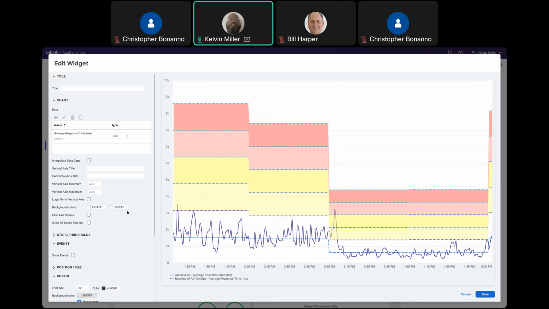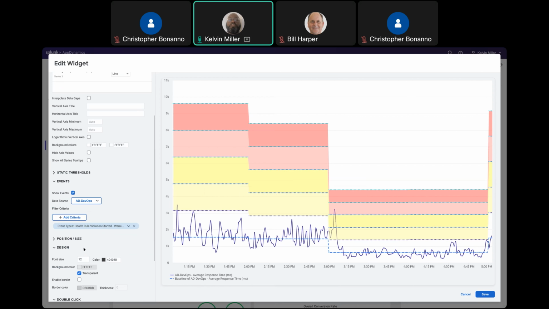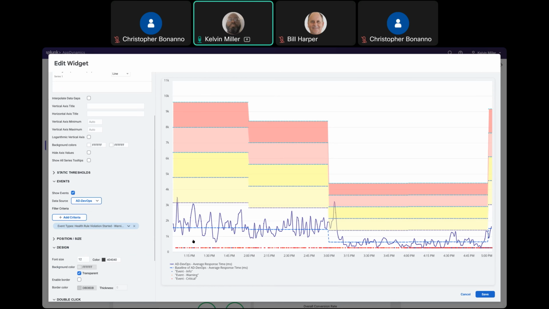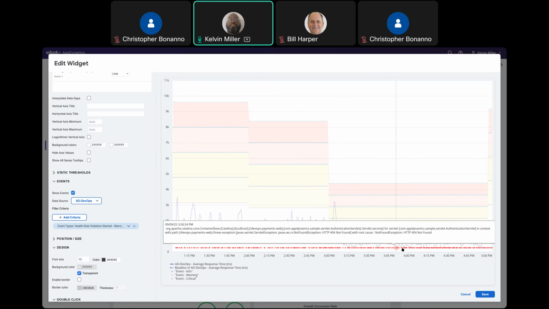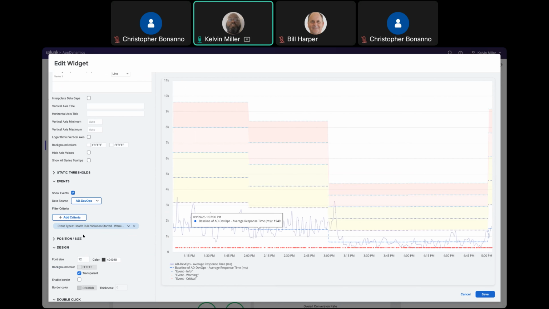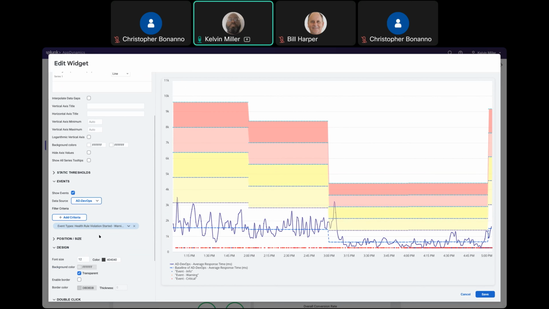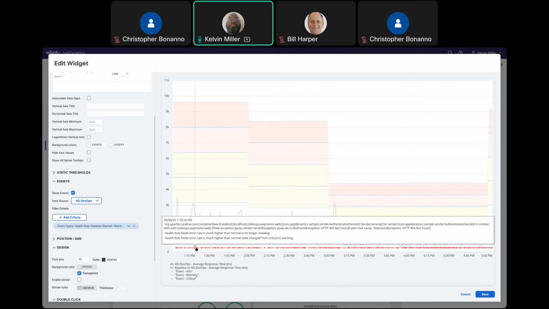Not only can you add these baseline and standard deviations, you can add events into the graph. So if I click on show events, now I can add any event into the metric, and you see these red lines down at the bottom that show when an event is happening. So you don't have to go into your event viewer. You can actually see the events when they happen within the metric itself.